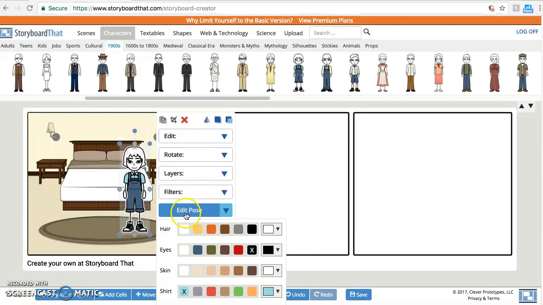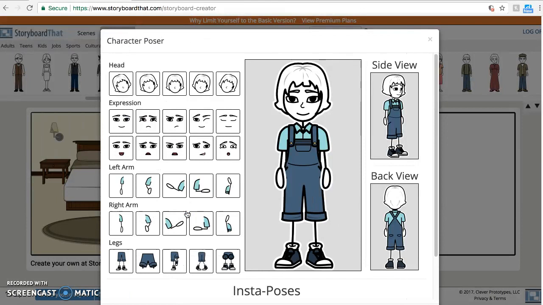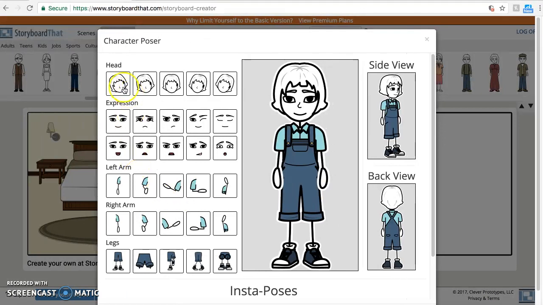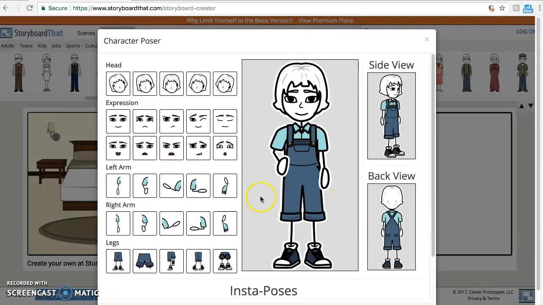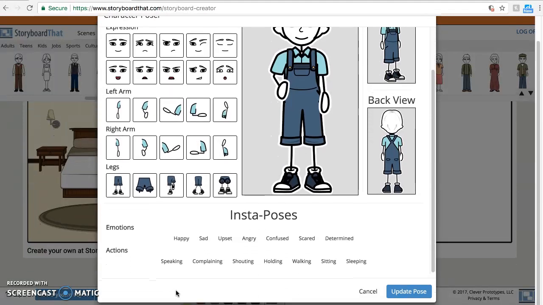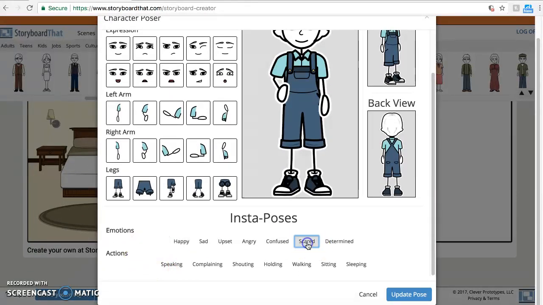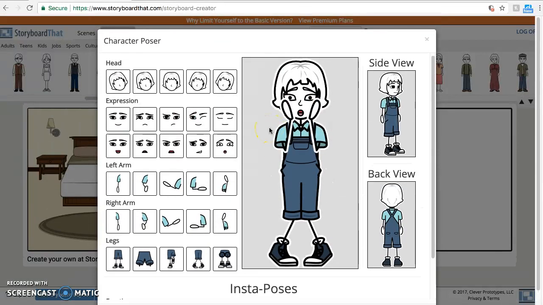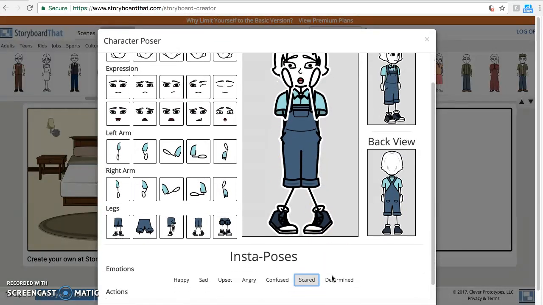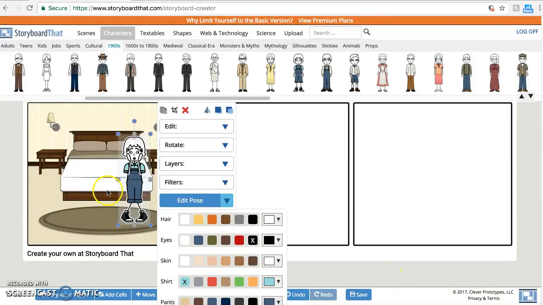On the characters, there's also an edit pose button, which if you click on it, it will open up this little pop-up, which allows you to adjust the position of her head, her expression, what her arms are doing. Let's say we want her to have her hand on her hip, we just click that, and then it shows up. However, if I already know that there's a certain kind of position I want her to have, for example, if I know that she's scared, I can just scroll down to these Insta poses, and I can click on Scared, and it will automatically create a pose for me. Once I've chosen the pose that I want, I will click Update Pose, and it will automatically update in the scene.